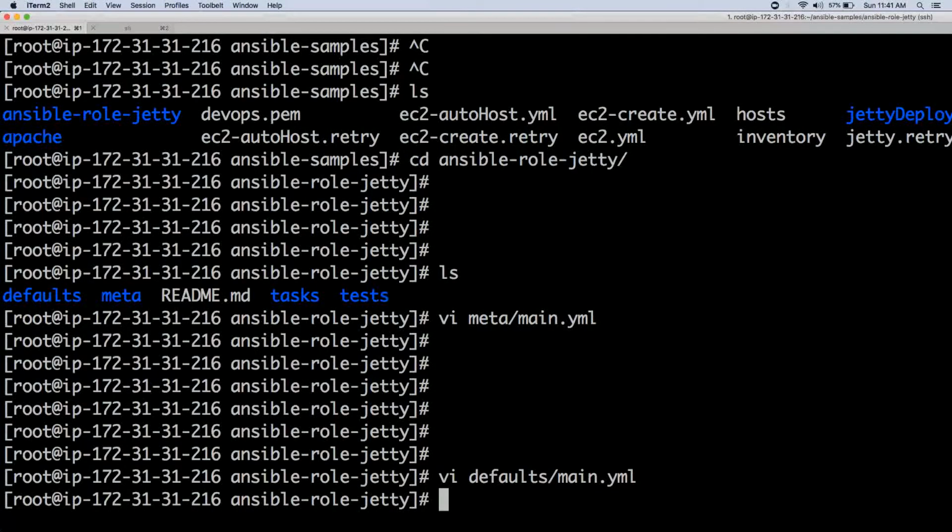For that case, we need to have a separate Jetty. Our idea is to do these three steps: download it, unzip it, and copy the WAR file. At least, even if you are not copying the WAR file, you can start it. These two steps are mandatory. That is what we are doing with this particular Ansible.